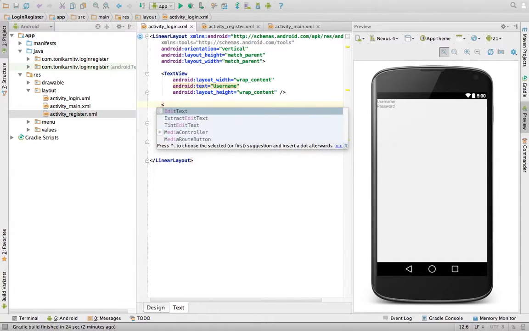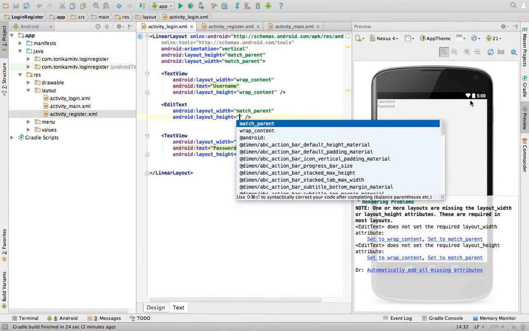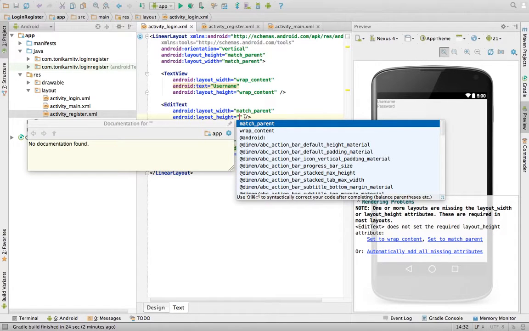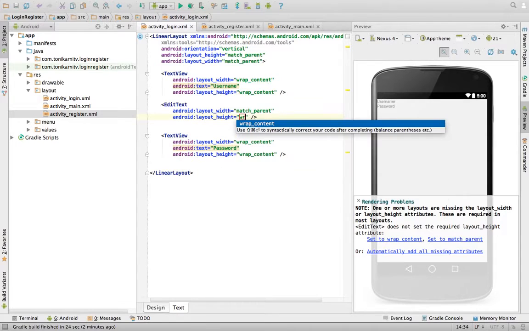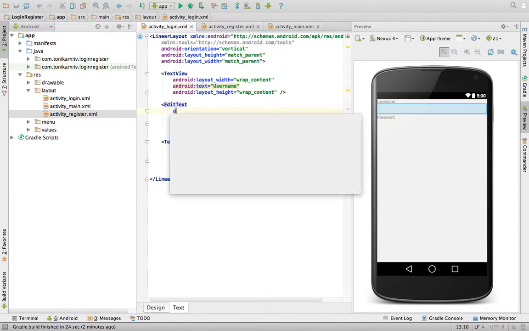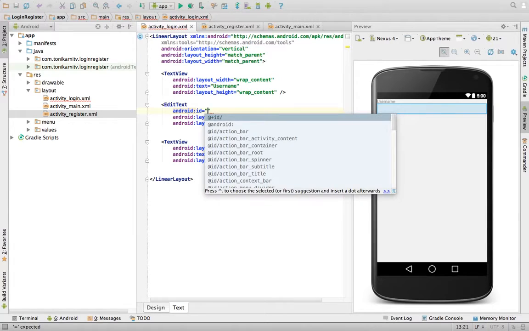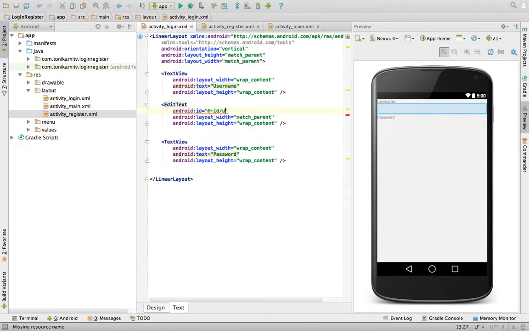Now we need to actually create the view where the user will enter their username and password. So this is called an edit text, and we want it to match parent so it fills the width of the phone horizontally, and also want it to wrap content. So as you can see, the edit text view has been shown there. We also need to give this an ID so we can later get information that the user has entered into here. So we'll call this ET, stands for edit text, username.